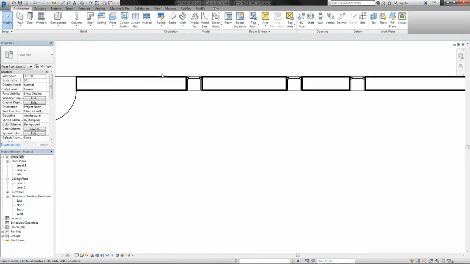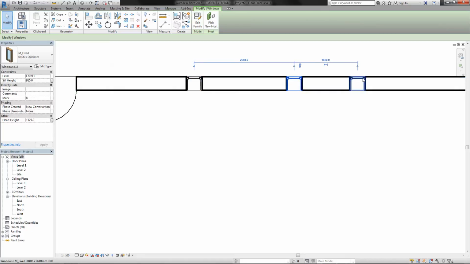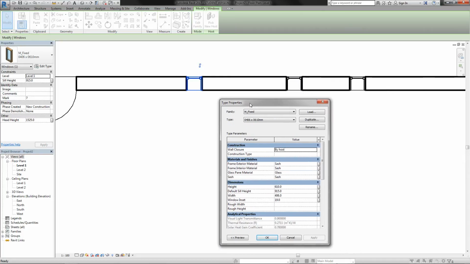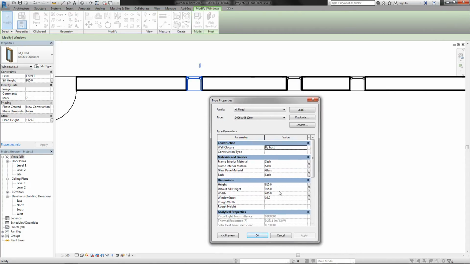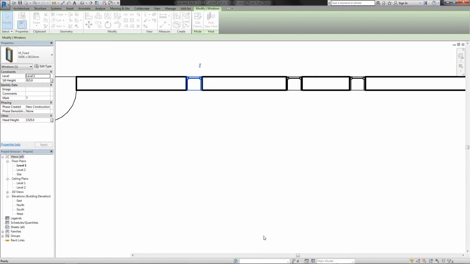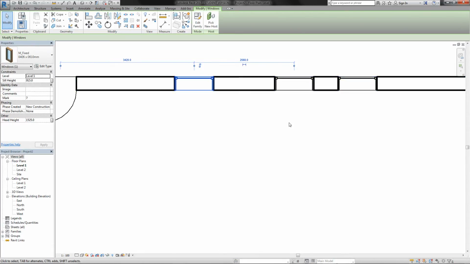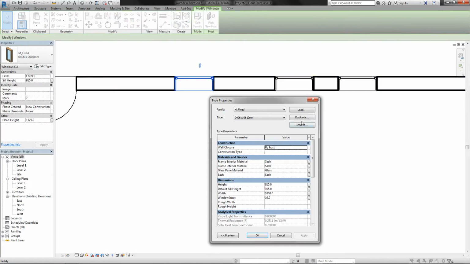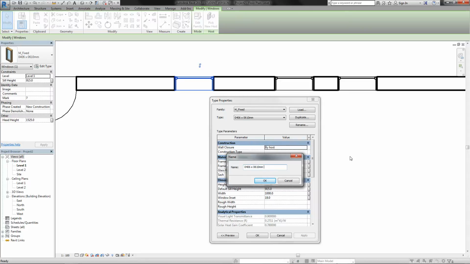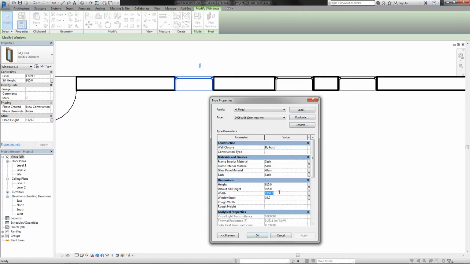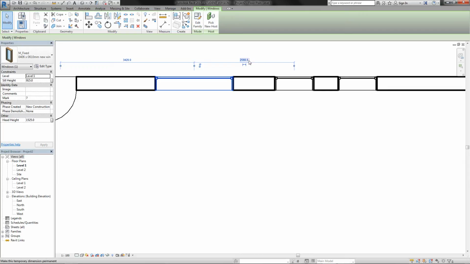Okay, so I've got 3 windows that look kind of similar. Select one of them, go edit type. I want you guys to see that, and then say the width, I want it to be 1 meter. Okay, all the windows change at the same time. But if I want just one of them to change, I'll go edit type, I'll do duplicate, give it a new name and say window, and then I'll define this is 2 meters, and now just this one change.